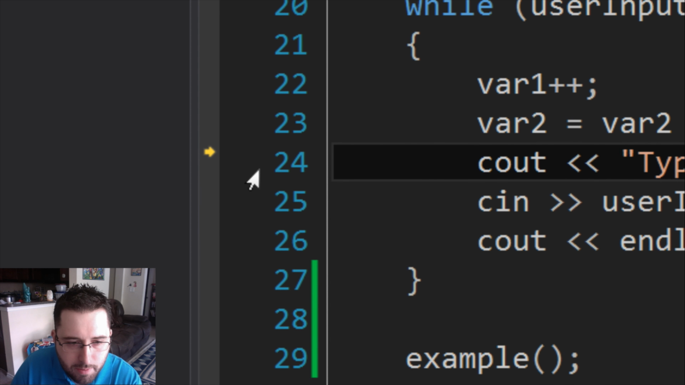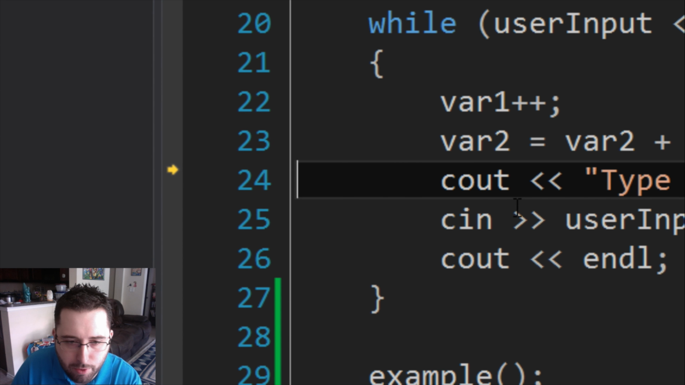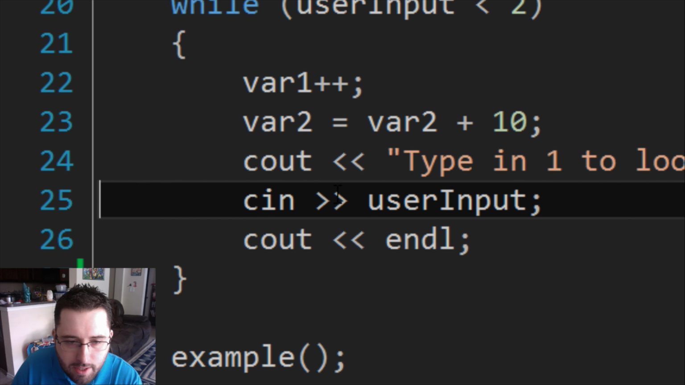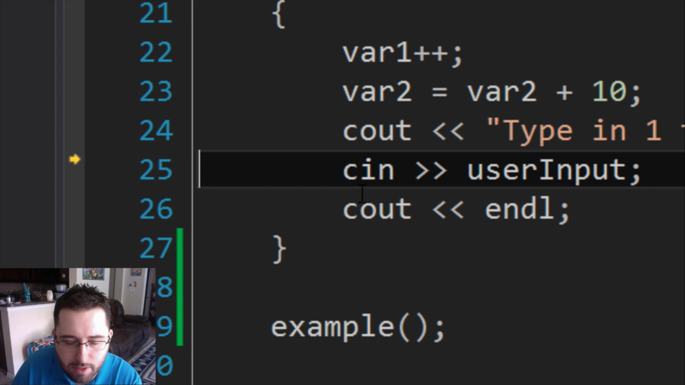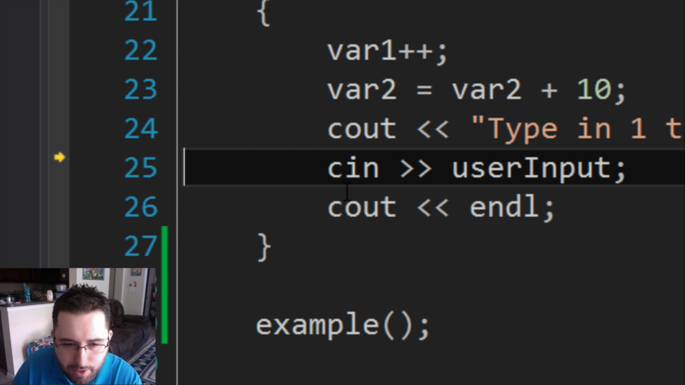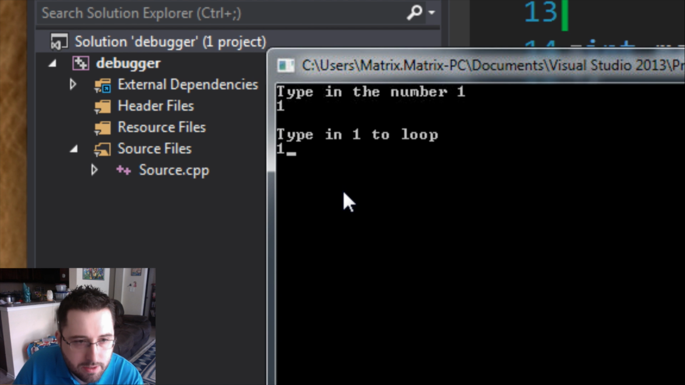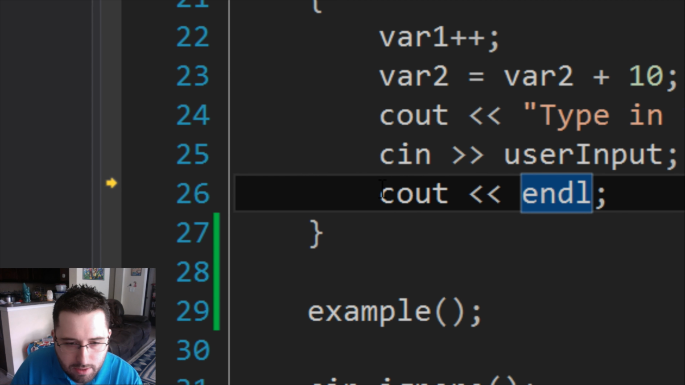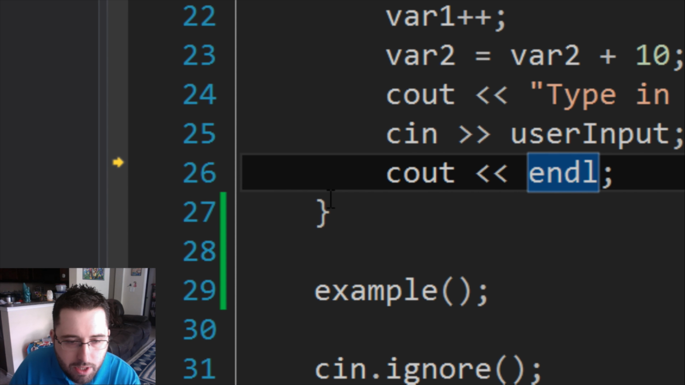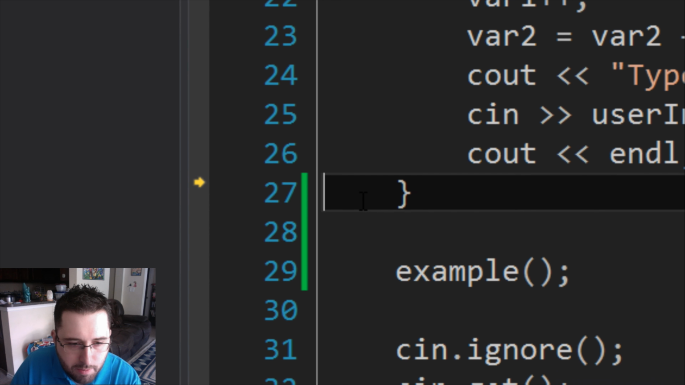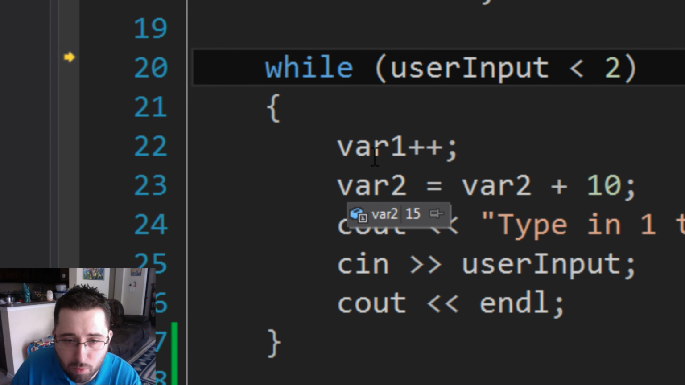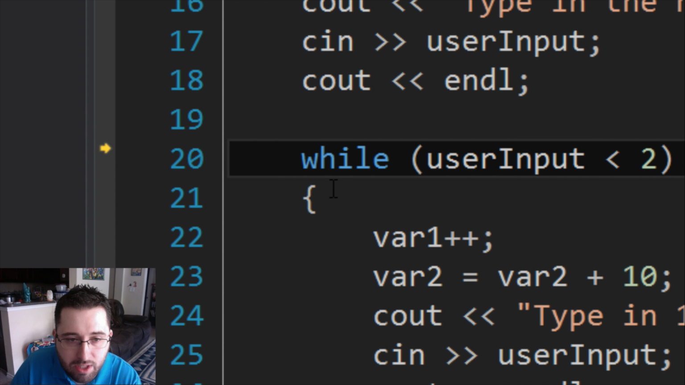The next line of code that's going to be executed, following the arrow, line 24, is display a message saying type in 1 to loop. So you hit F10 and now the line of code is going to compile for user input. We hit F10 again and it comes up, type in 1 to loop. So we're going to type in 1, we're just going to loop once, hit enter, and now line 26 is going to be compiled. When you hit F10, line 27 is going to be compiled, but since the user input is still 1 and not 2, it's going to restart the loop.